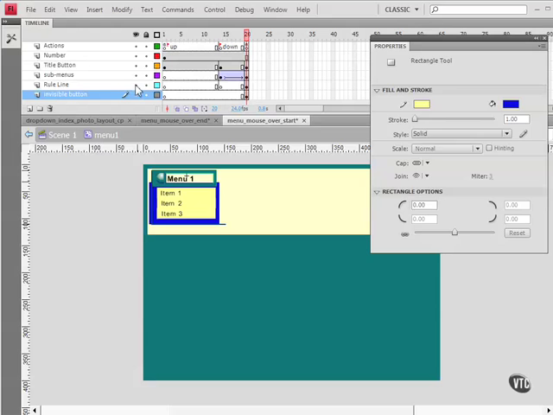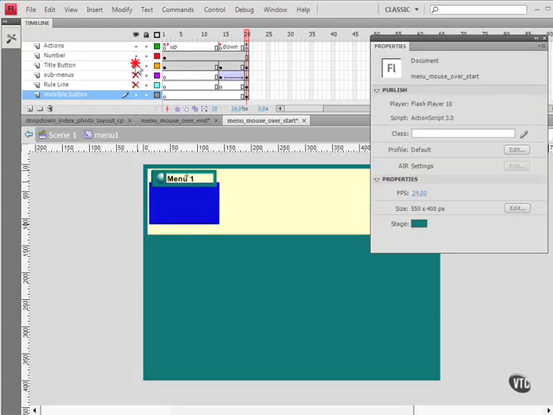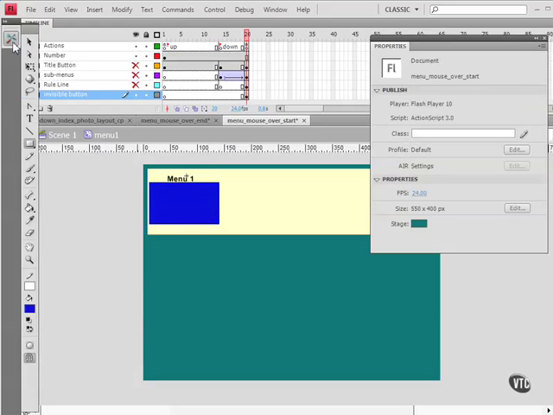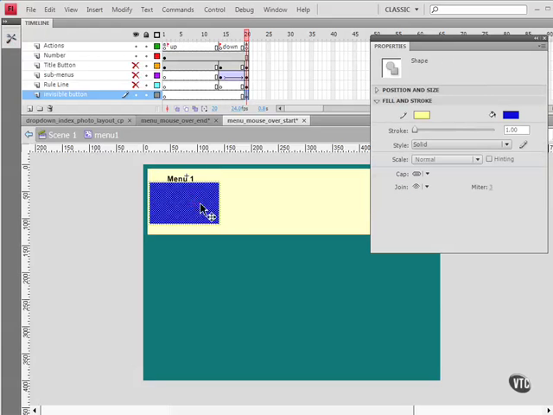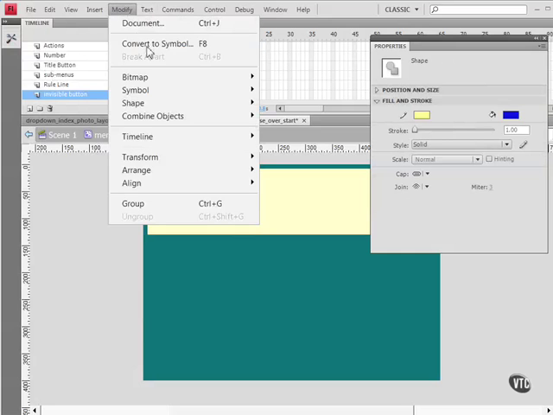Go ahead and let's hide some of the other elements there so we can double click on the rectangle that we just created and choose modify, convert to symbol.